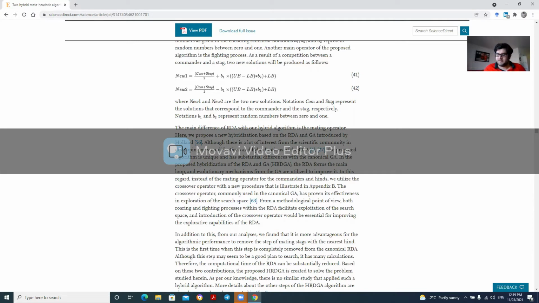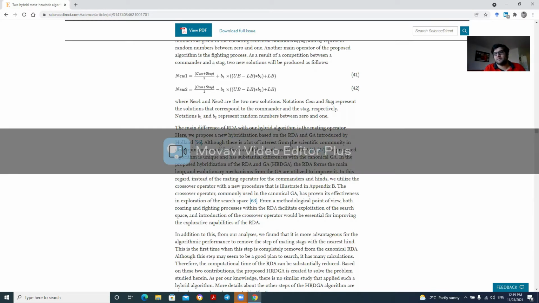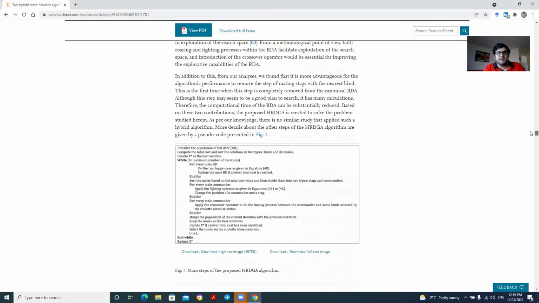In genetic algorithm, the parents are chosen randomly. There is no guarantee that all parents, or for example, all commanders or hinds should be mated. Only some solutions or some parents are chosen randomly. And in this hybrid version, I did this procedure.